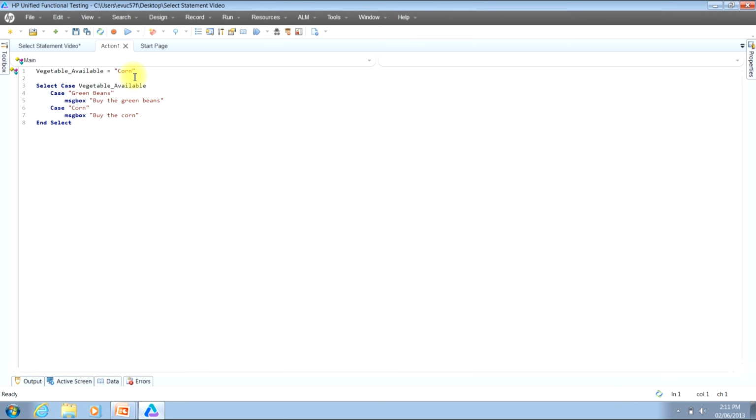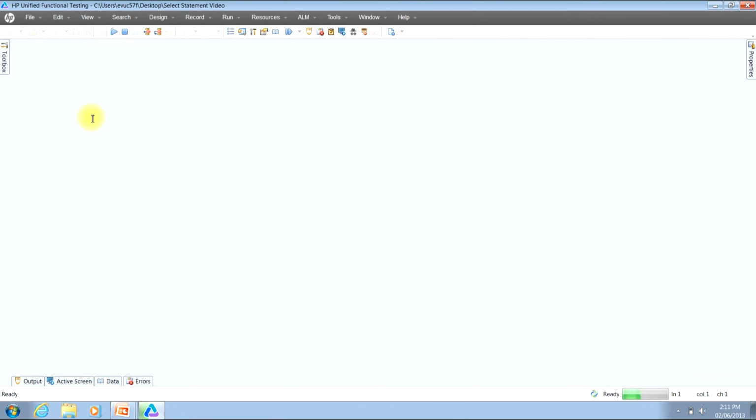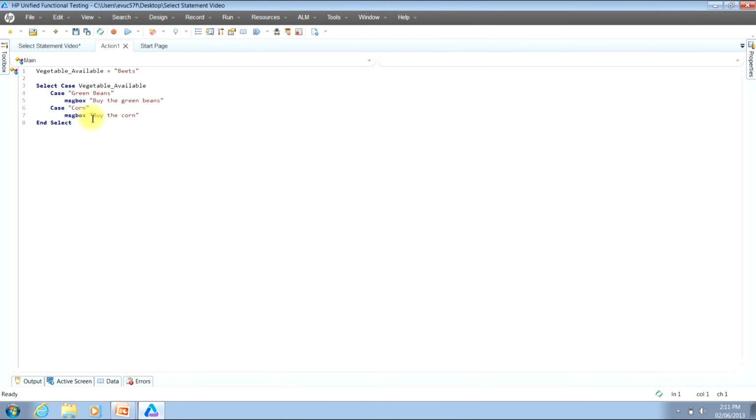Now let's say that neither green beans nor corn were available. Let's say that beets were available instead. What's going to happen when the script goes to execute? It's not going to find a match for any of the case statements that we have included. So the script will automatically just skip over the whole case statement once it's not able to find a match. As we can see, the script's execution is completed and we did not see a message box.